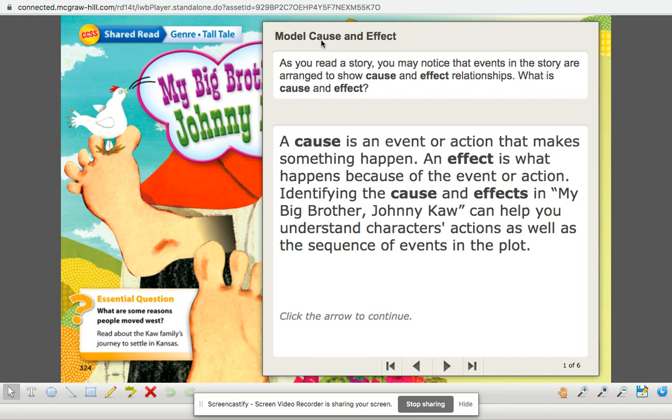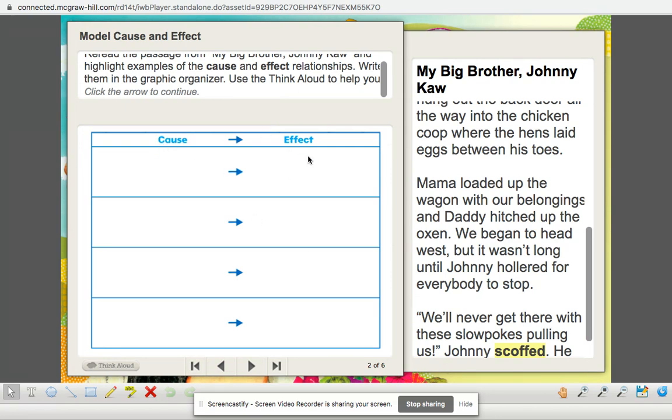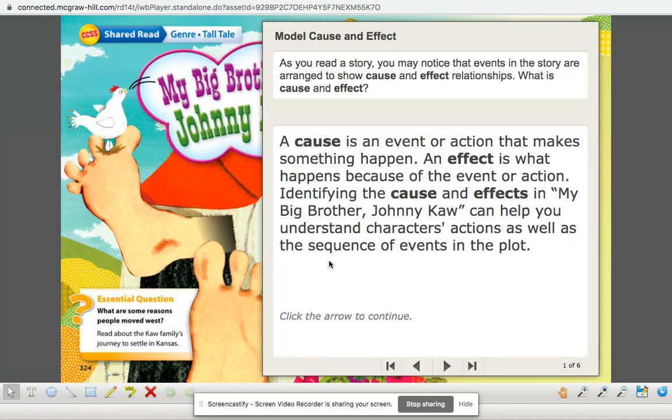So, in order to do this assignment, you need to find the cause and effect page that's in your Moving West journals or On the Move journals. The cause and effect page should look like this right here. Cause on the left side, effect on the right. We're going to read each of these little paragraphs. It's going to walk us through the story, My Big Brother Johnny Craw, and help us figure out how to fill in our cause and effect boxes. Now, I can't remember how many rows you have, but we're only going to fill out 3. So even if you have 4 rows, it's okay to leave that last one blank. I'll show you what I mean by that in just a second.